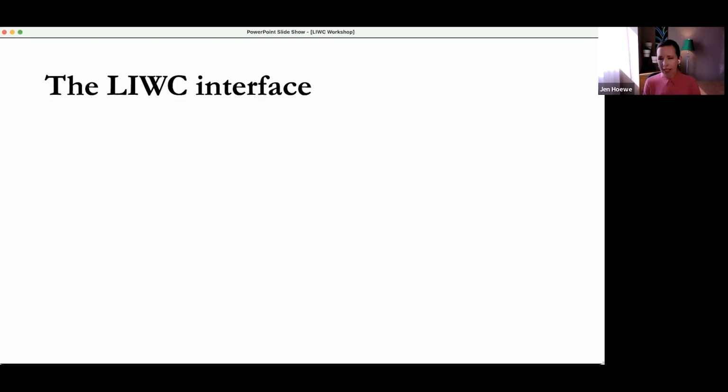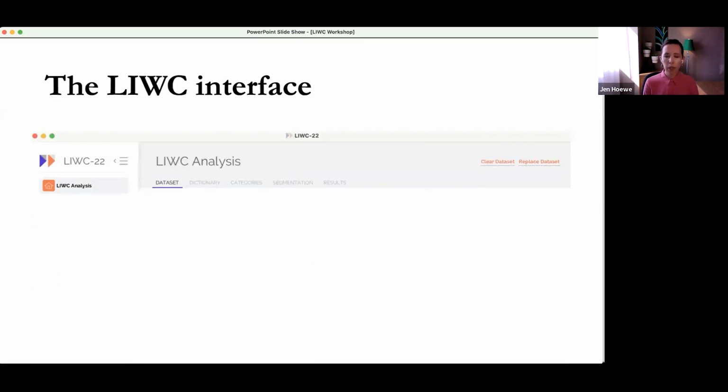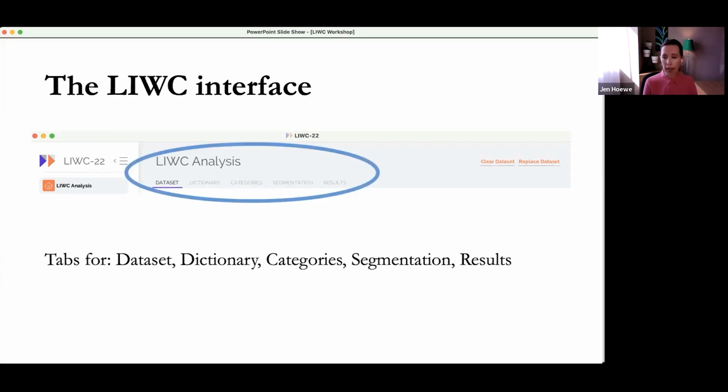I want to next introduce you to the LIWC interface to show you what LIWC looks like. So once you have your data organized and you're ready to upload it, what is the software going to look like? This is basically the top component of the software. So you'll see, obviously, it's LIWC 22. This is the 2022 version, the most recent version of the software. Over the top left, the primary menu bar that you're going to use is what's called LIWC Analysis. And if you click on LIWC Analysis, this is the top frame that you're going to get here, where it's going to give you these different categories.